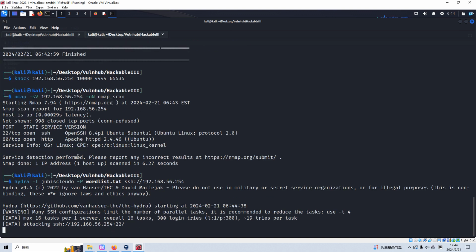Anytime when you try to crack the password for a network service, the first option, as always, would be Hydra. Since the word list is not a big one, I think it will not take a long time to finish this cracking.